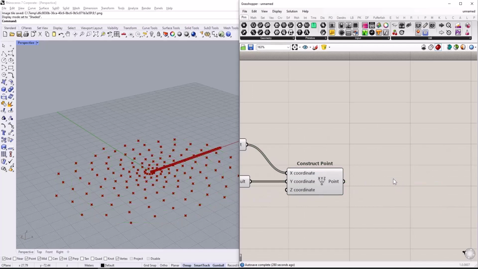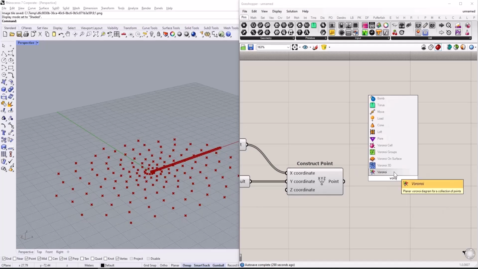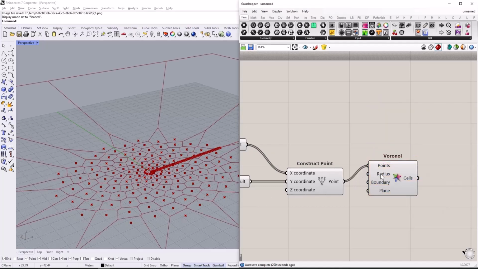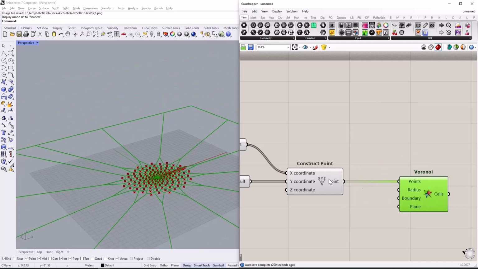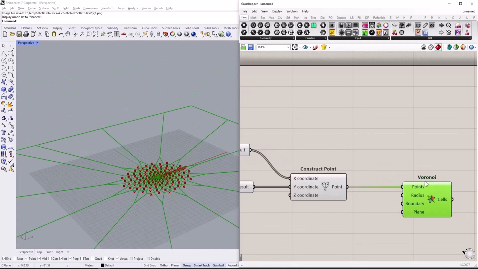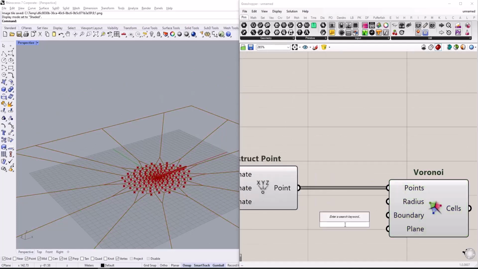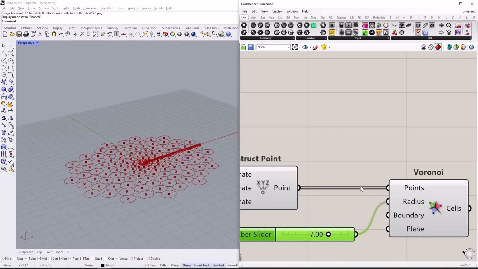Now these construct points can be used as inputs for Voronoi components. I bring it, I connect the points to its input. As you can see, it generates the Voronoi cells like this. The Voronoi component also has a radius input. For example, I can set the radius to 7, which results in smaller Voronoi cells.